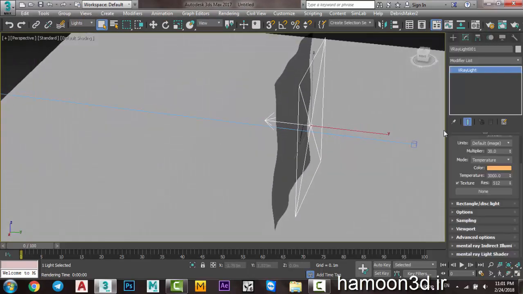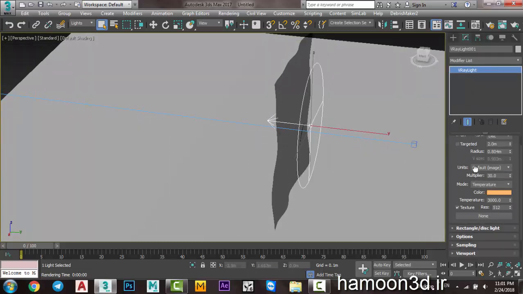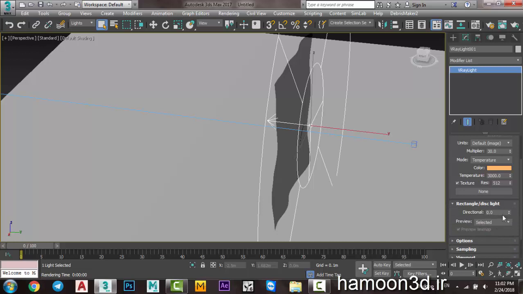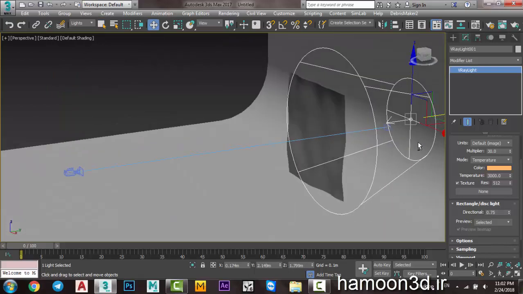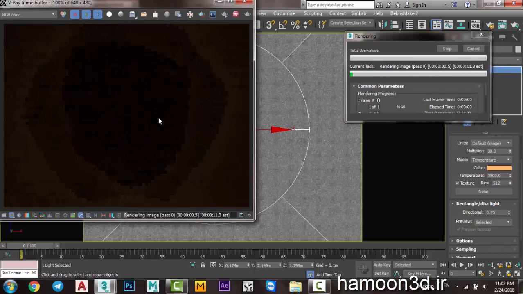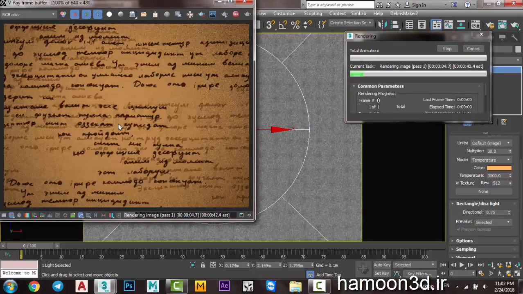Okay, and now we can change my V-Ray plane light to a disk light like this, and use a rectangle for this light, and use a selected value of 0.75. Okay, that's good. Now render. That's a good target spotlight. We have a good paper material.